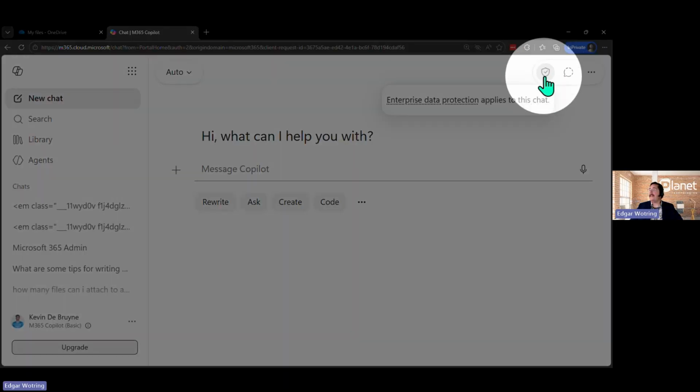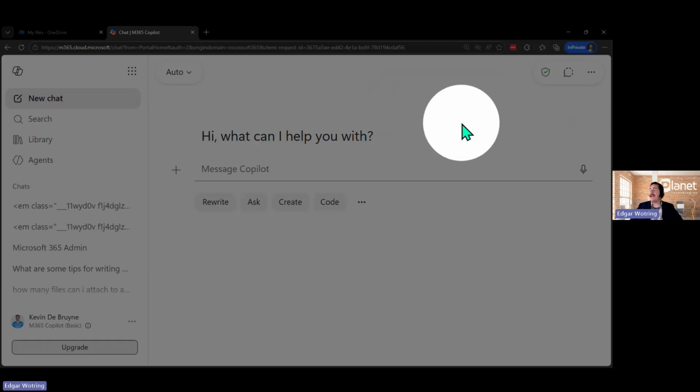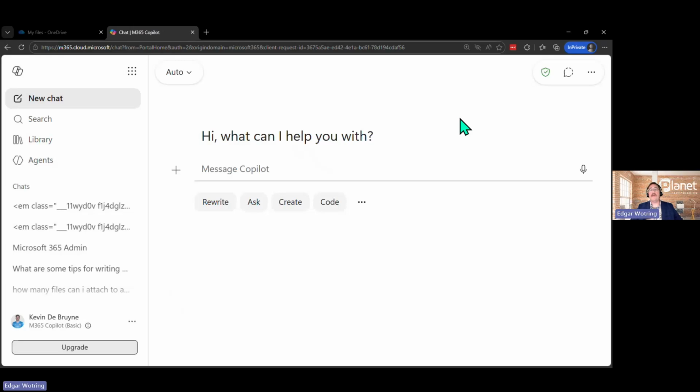We're going to want to look for that little shield. This lets us know that we're signed in with our work account and that those enterprise data protections are in place. Again, super important because many of those publicly available AI tools do not protect our information in the way that Copilot does. This includes the information that we're sending to Copilot, and then the types of responses that it is providing us based upon that prompt.